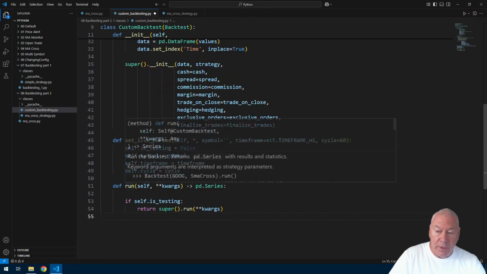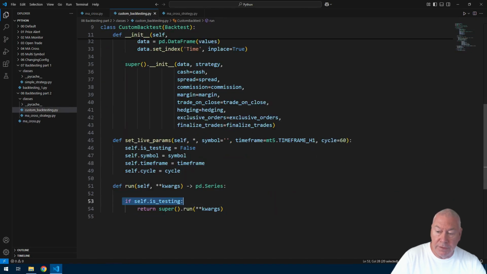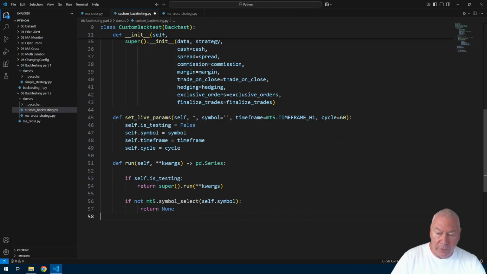Next thing to add is the run statement. So if we go right back to the beginning here, after I've created a backtesting object, I then simply call run. The first test I have here: if is_testing, then all I'm doing again is calling the run method on the parent class, passing the same arguments through. If it's not testing, then it will fall through to the rest of these statements.